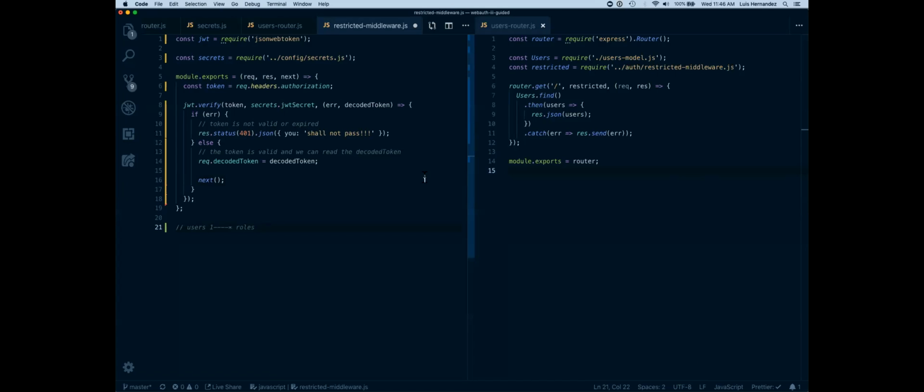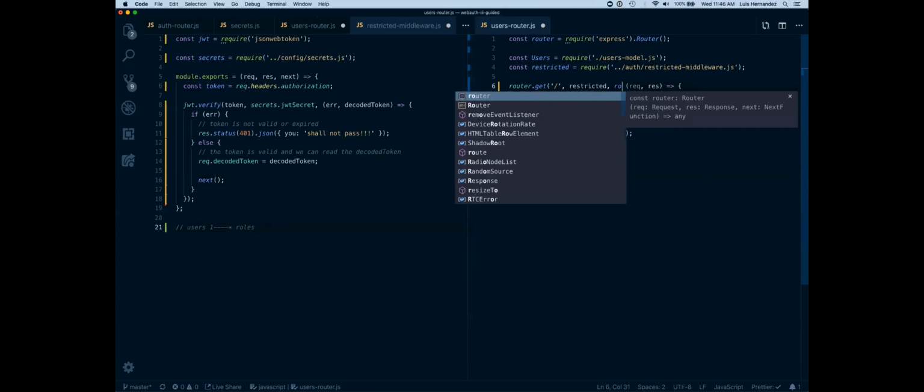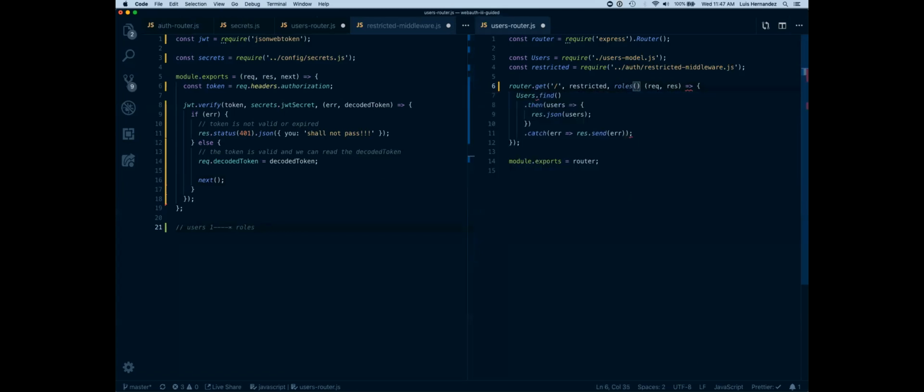Okay. So ultimately, what I want to do is I want to say, okay, this is going to be a restricted endpoint because people need to be logged in first. But also, I want this thing to be restricted to a particular set of roles. So I want to have something like roles, and then passing maybe a particular role or a collection of roles. Does that make sense? So that's what we want to do.